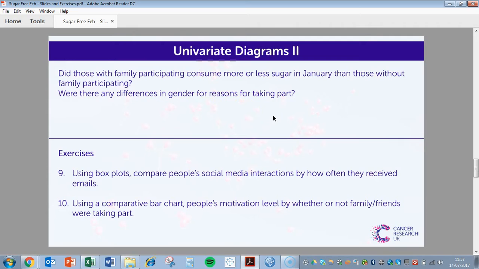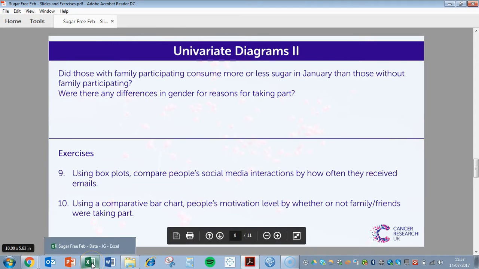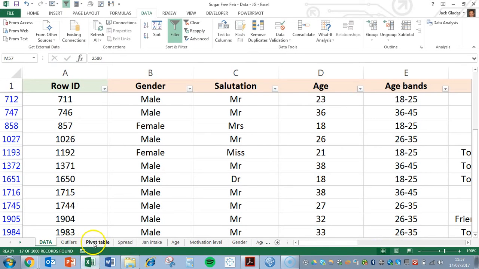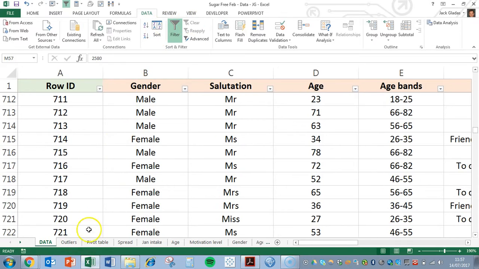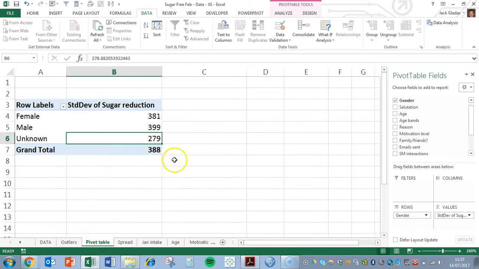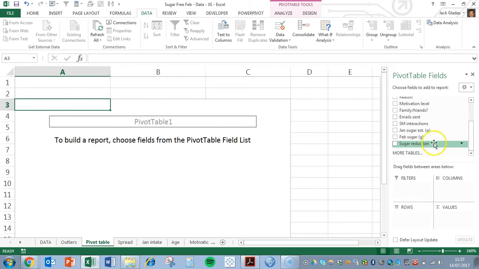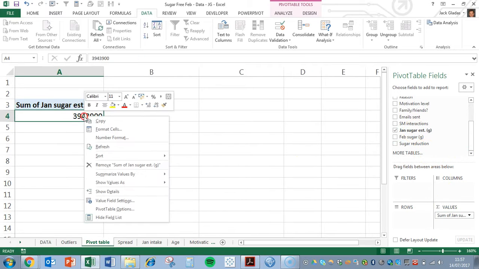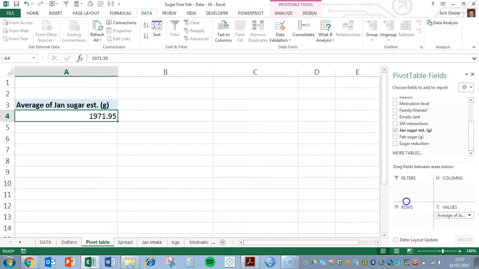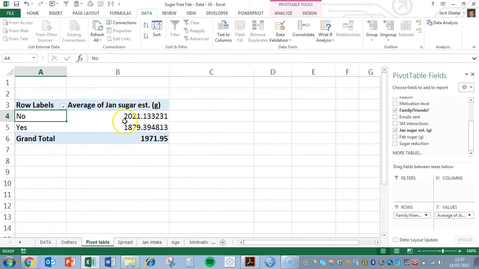So when we looked at averages earlier, we saw that we can use a pivot table to compare the mean sugar intake for different subgroups. If we wanted to see whether those with friends or family taking part in sugar-free Feb consume more or less sugar in January, we could do this in a pivot table quite quickly. We could look at January sugar estimate.